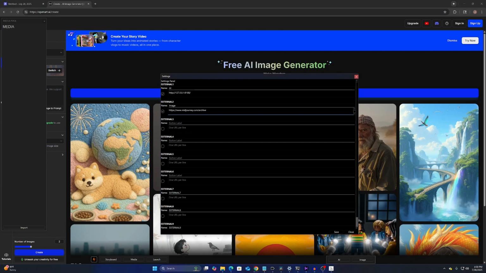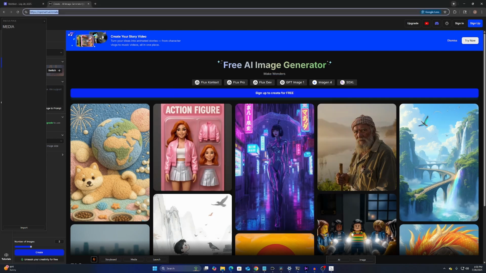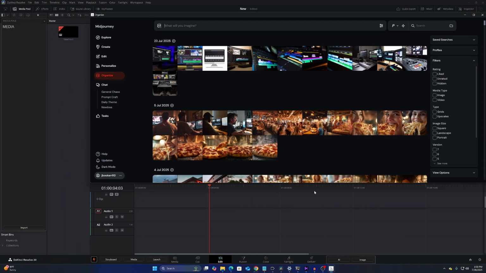Now, simply paste the copied URL directly beneath the first URL in the button's configuration field. Press Save, then Close. To apply the changes, you'll need to restart Ember AI.